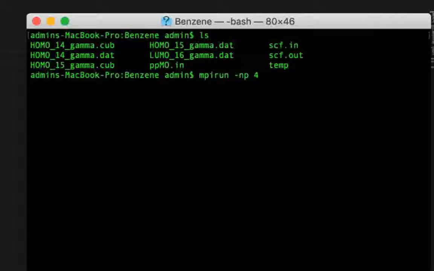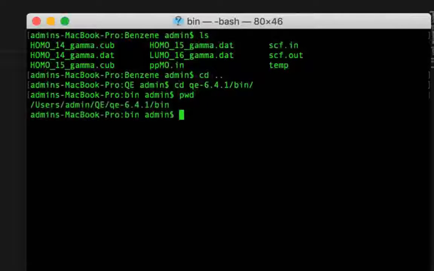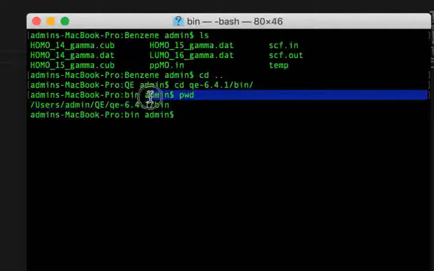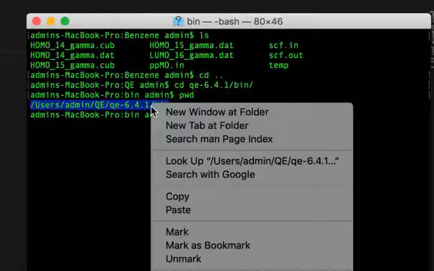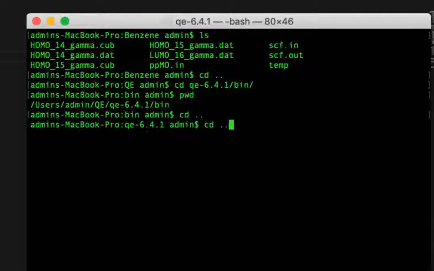In my case, my laptop is a quad-core machine. So mpirun -np 4, and then you'll specify the path of Quantum ESPRESSO. You can get the path of Quantum ESPRESSO by going to the particular directory where you installed it and then giving the command pwd. So we'll go to bin because pw.x is located here, and then we'll give the command pwd, and we will get this particular directory address, and then we will just go ahead and copy it.